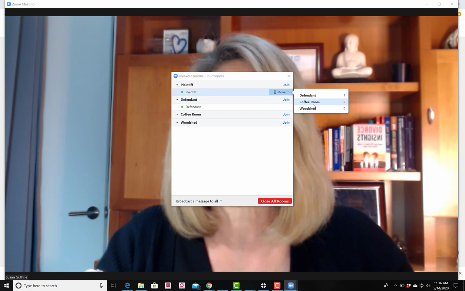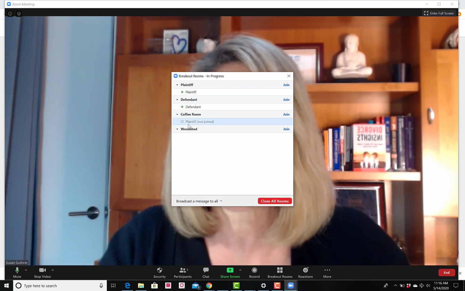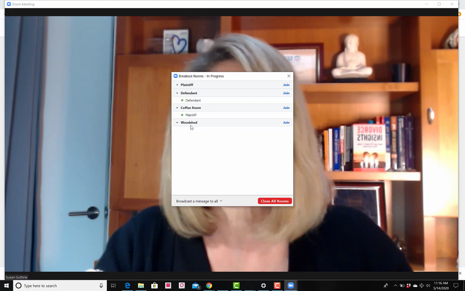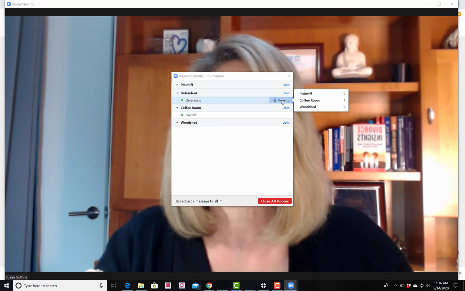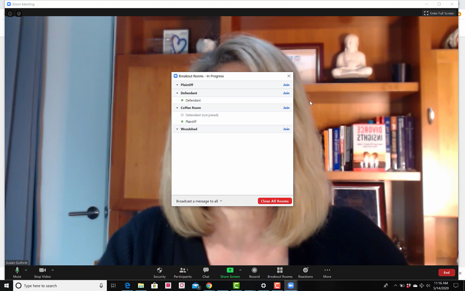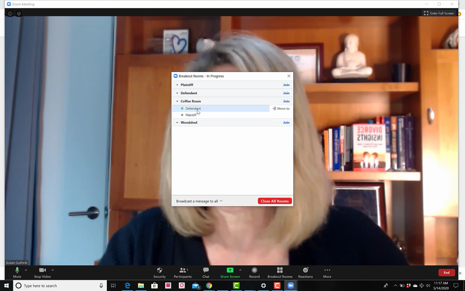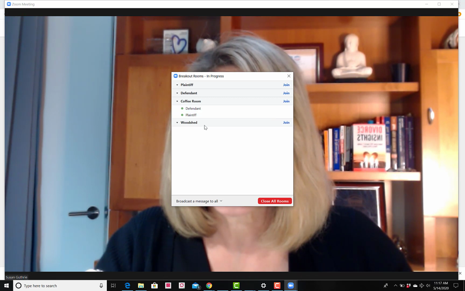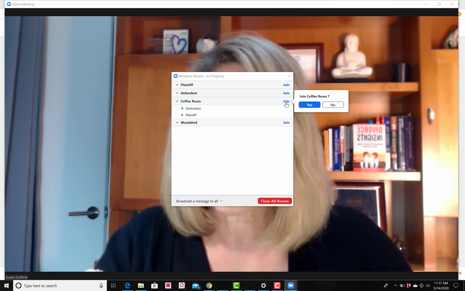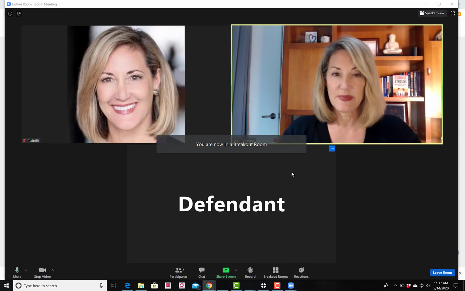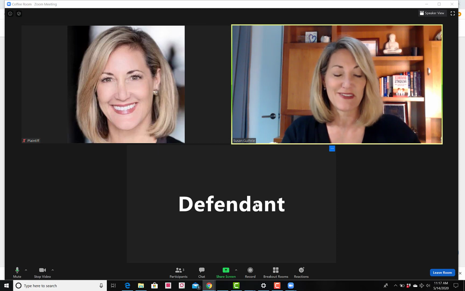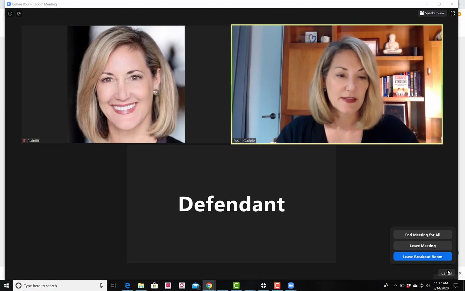So let's send them to the coffee room. So you can now see the plaintiff's attorney, in this particular case, is being sent to the coffee room, and now they're there. And then we'll do the same with the defendant's attorney, and we'll send them to the coffee room. And now both of them are in that room. And if I want to join them and go have a chat with them, I can now go to the coffee room. And now I'm in the coffee room with the plaintiff's attorney and defendant's attorney and me. We can have our conversation. And then I can leave the room.